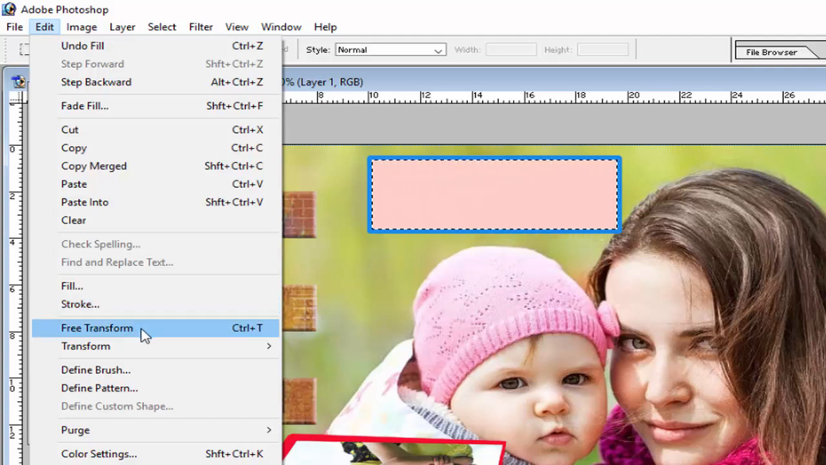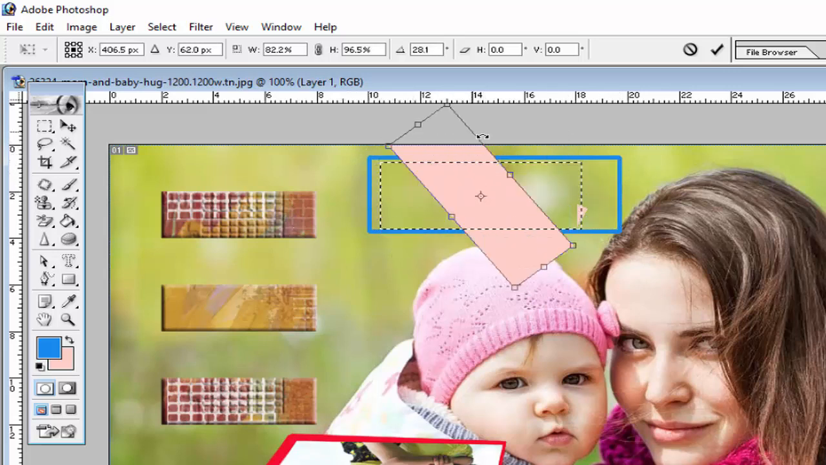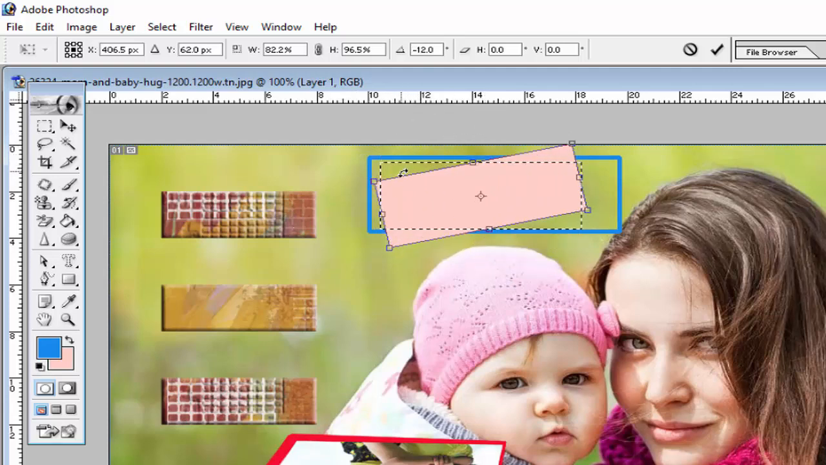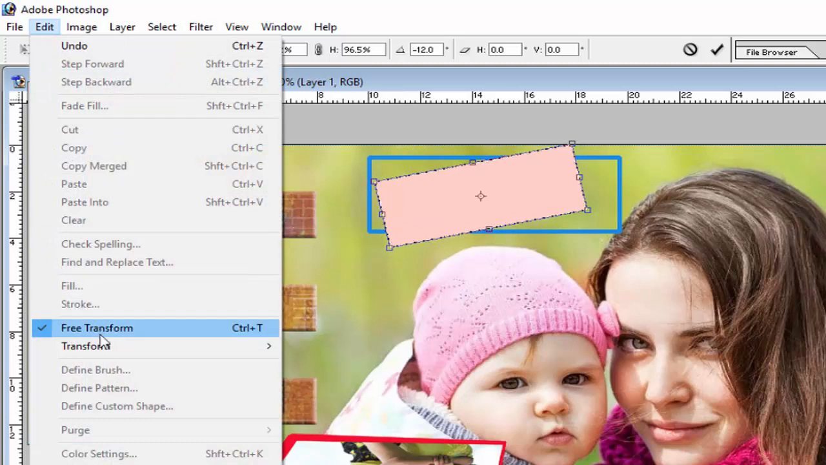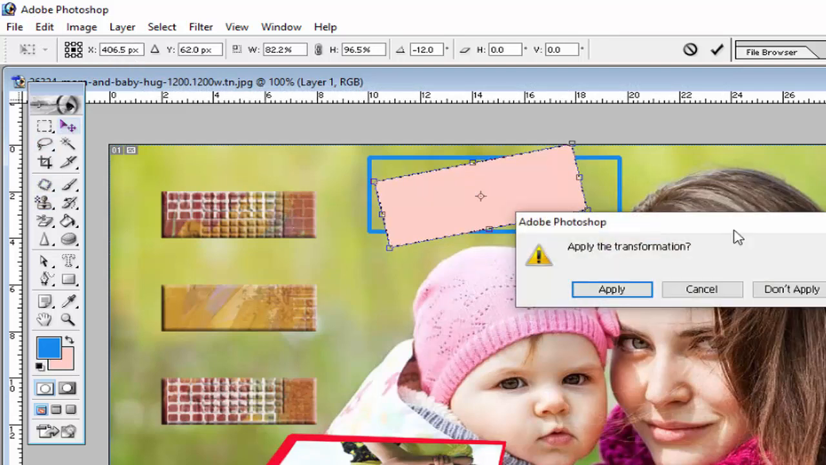And this option, free transform, is used to increase or decrease the size of your selected layer, or to rotate it. Click here, shortcut key Ctrl T, and you can increase the size of your layer like this, and reduce the size of your layer, or you can rotate the layer like this. So I think you understand how we can use this free transform. You can apply this option on any selected layer. So I think you understand how these options work very well.